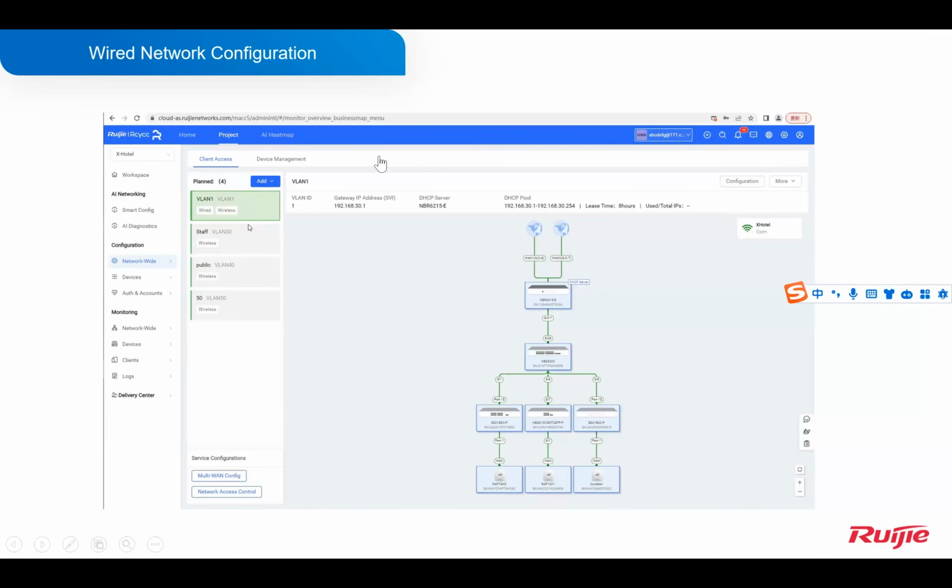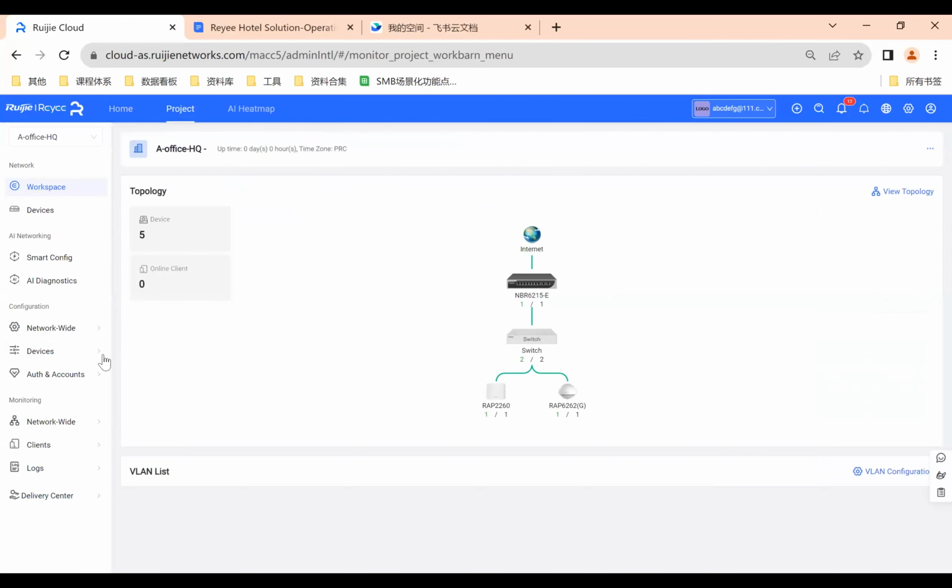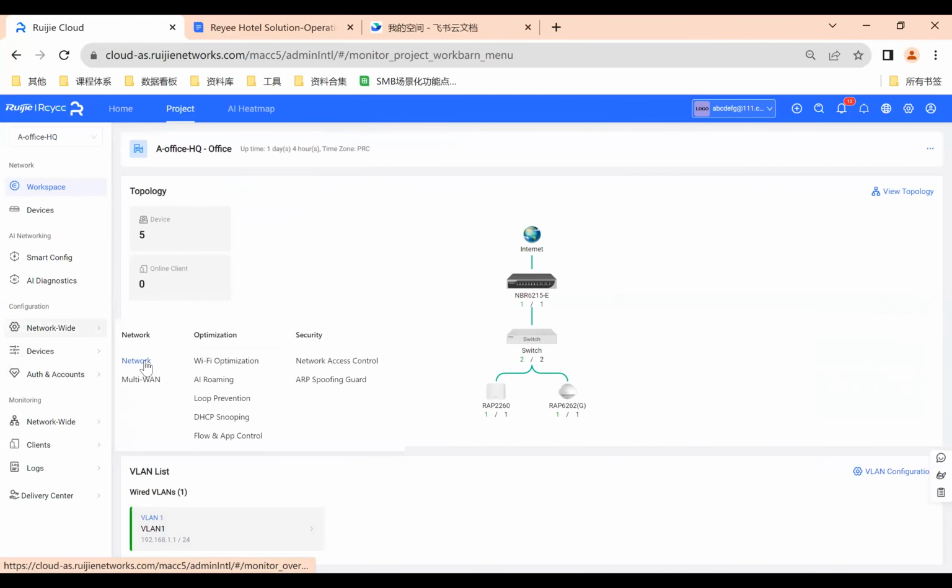Okay, so I think you can see the Ruijie Cloud operation, right? So can you see this? Yeah, okay. So I will do this simply for you. We choose one project and then add to create the network.